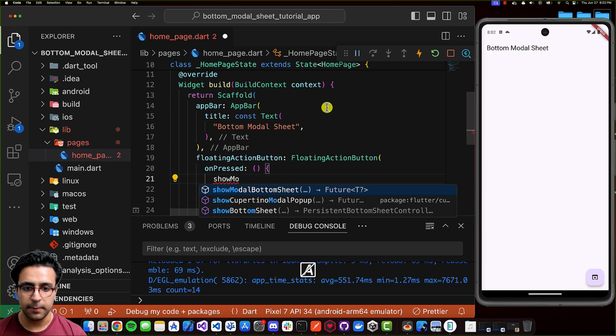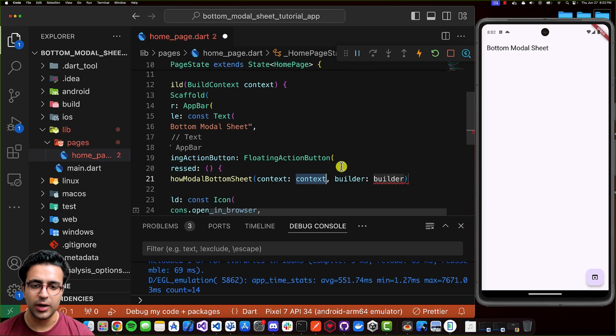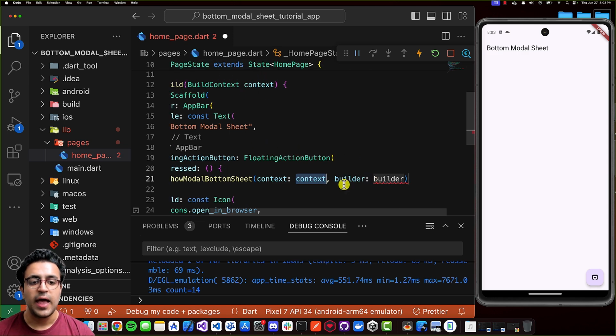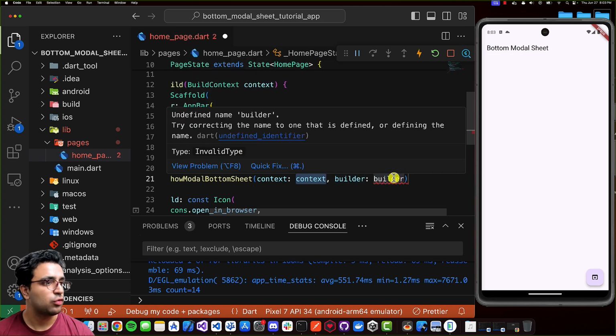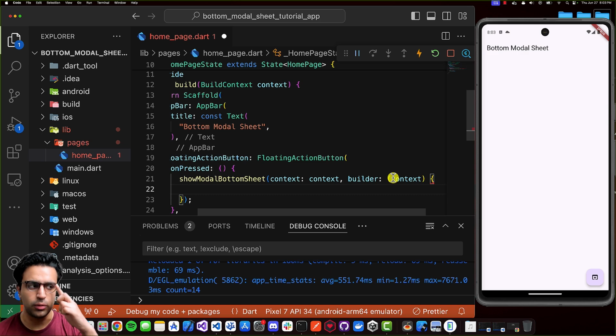So we can call it, and once we do this, we need to pass two things to this function. The first is the build context, which we already have since we are actually within the build function and it gets the context passed to it. And the next is the builder function, which basically defines how this bottom modal sheet is going to be built. The builder function takes in a context and then returns a widget, which is going to be the one that is displayed as a modal bottom sheet.